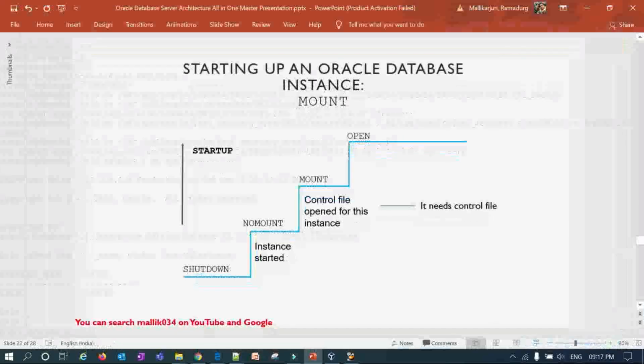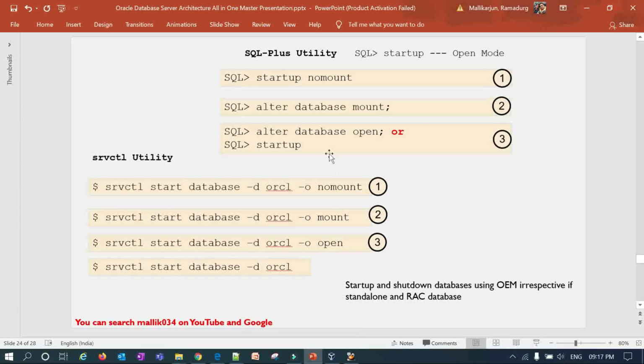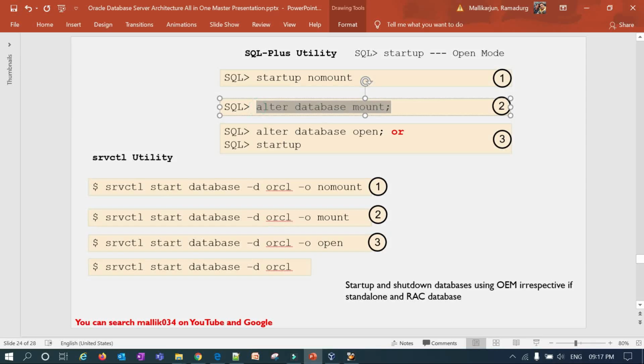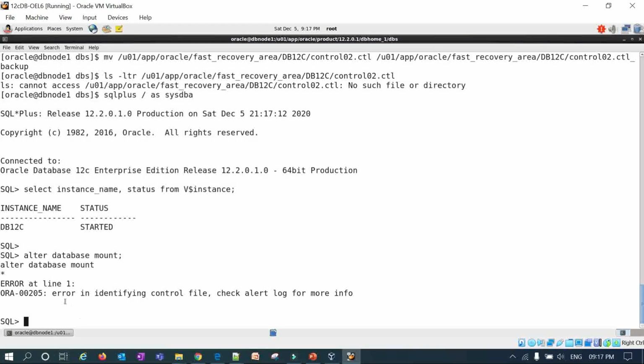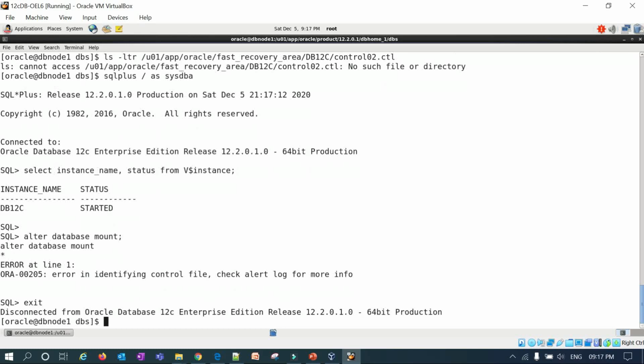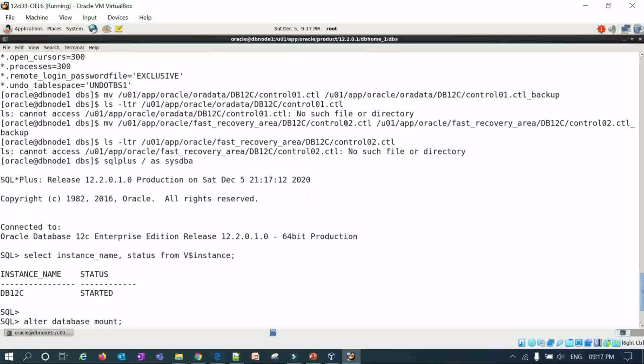Okay, let's copy that command, alter database mount. Right, error in identifying the control file, check alert log for more information. So that is the issue. Now I will move my control files back.